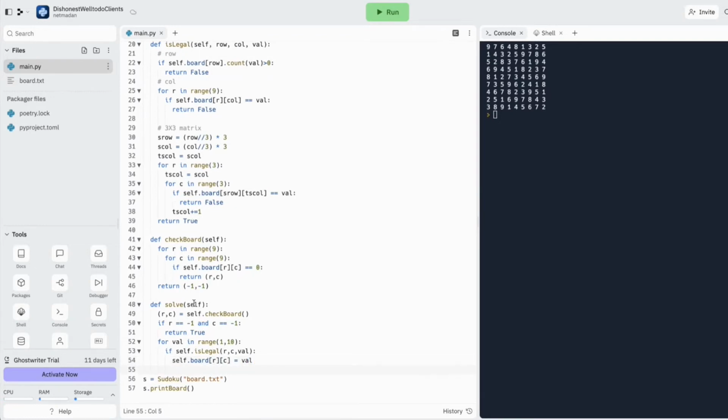Once I put the value, I will have to try and solve to make sure the whole board is done. So I need to call the solve method again. But this solve method is going to return something for me. And if that is true, that means I have solved the puzzle.